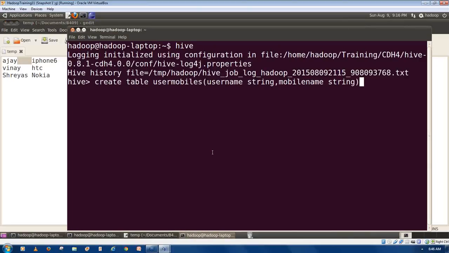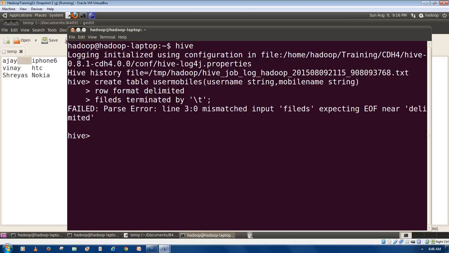So here in the program, I'm writing row format delimited and fields terminated by slash T. I have used the delimiter slash T, correct? Now, semicolon, press enter. Right, it's saying that there's an error in line 3. We'll check that.